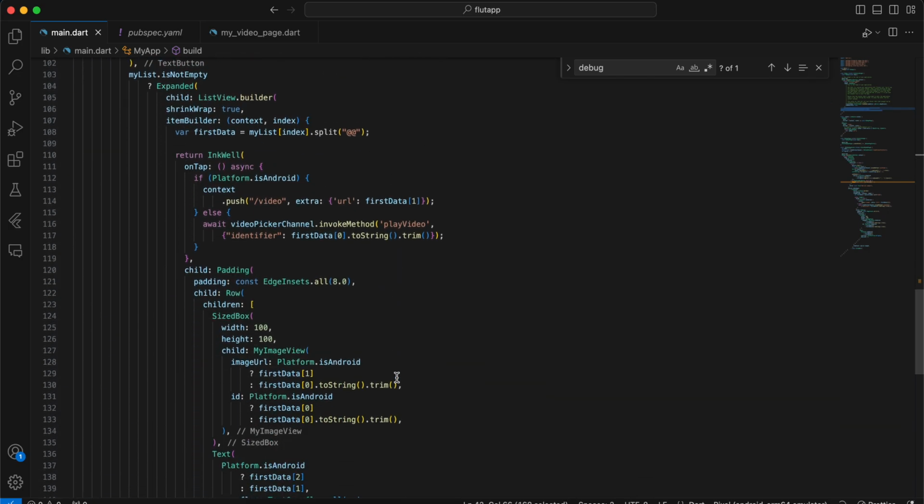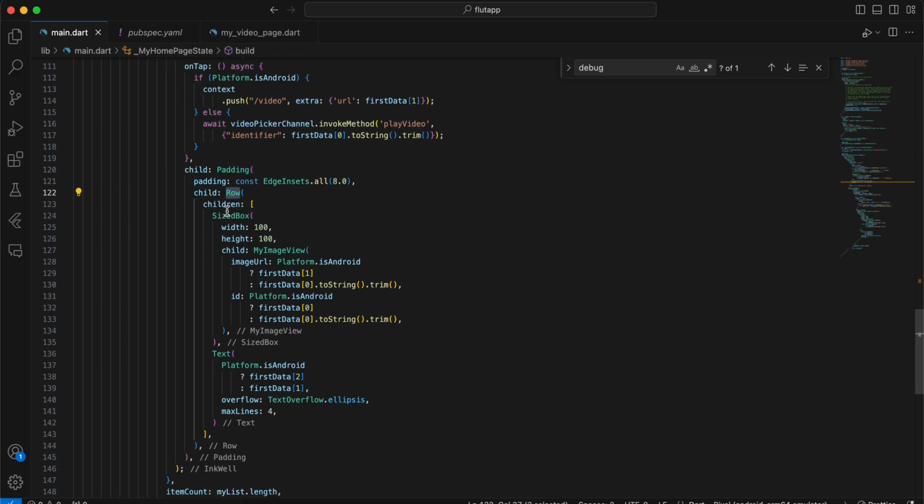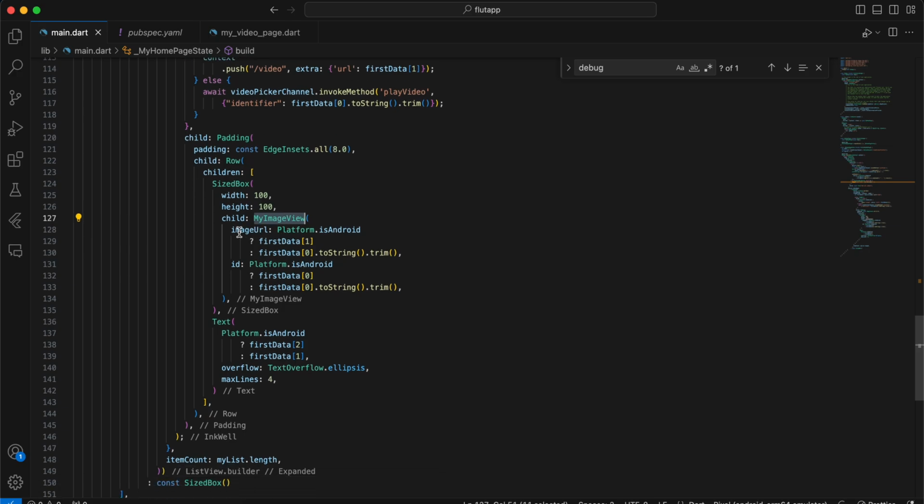Next, what I have done, I have just taken a padding, I have taken row as well as size box, and here I have created my image view widget, which is a custom widget I have created. I will just show you in a bit, but it requires an image URL and ID. For iOS it only requires the ID, but for Android it requires the image URL as well.